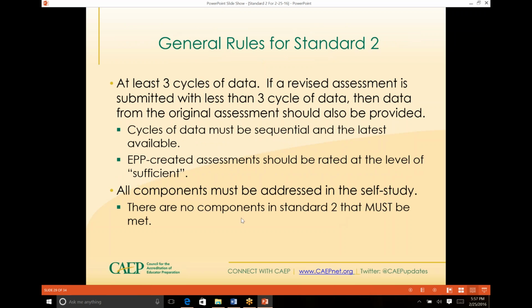Okay, so this is what you're doing. General rules for Standard 2. You've got to have 3 cycles of data. We've talked about this before. If you haven't been a part of the webinars that discussed it, 3 cycles of data may mean 3 years if you only do it once a year.